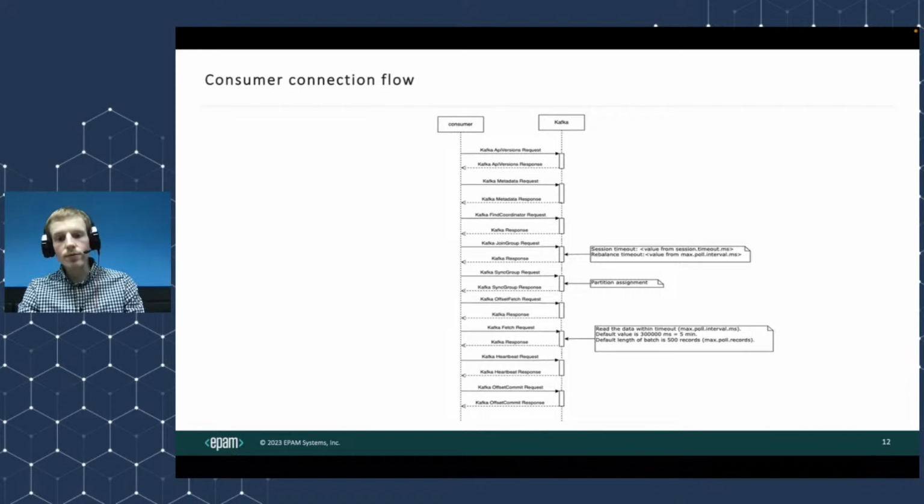After we join the group, we need to synchronize the group state, and that is basically where we get the partition assignment. After we get an assignment, we are ready to fetch the current offset for this partition, and then we can read data. After we have processed records, we need to confirm that this data has been processed, and we do that by sending an offset commit request. That is a very crucial step.